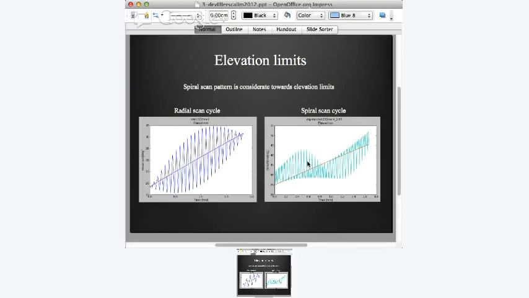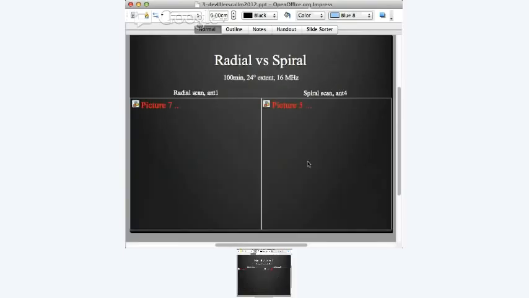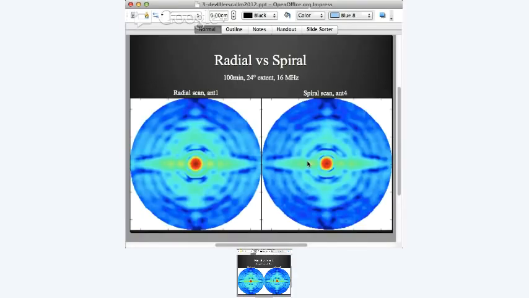Whereas with the radial scans, we scan all the way through from the one extent to the other extent, and then you could end up in a situation where you scan below the horizon. Okay, so this just shows the radial scan versus a spiral scan using the same amount of observation time. That's 100 minutes to acquire this pattern, and it's over 24 degrees.